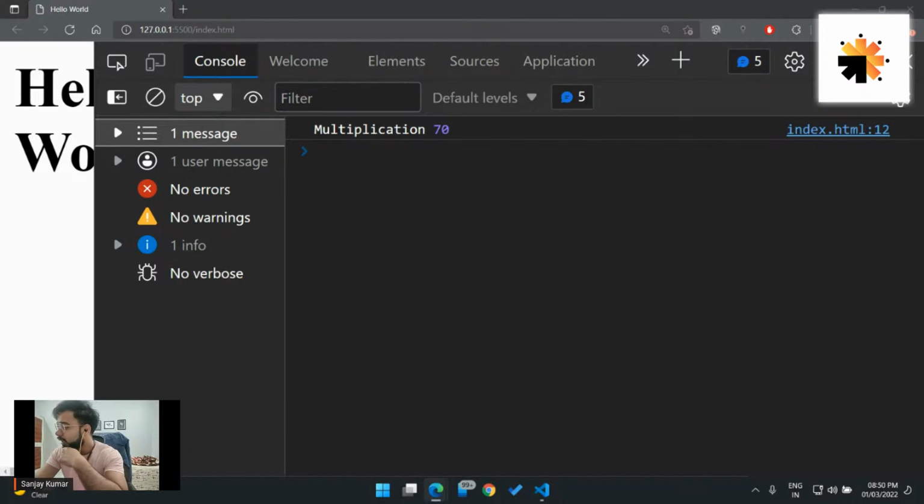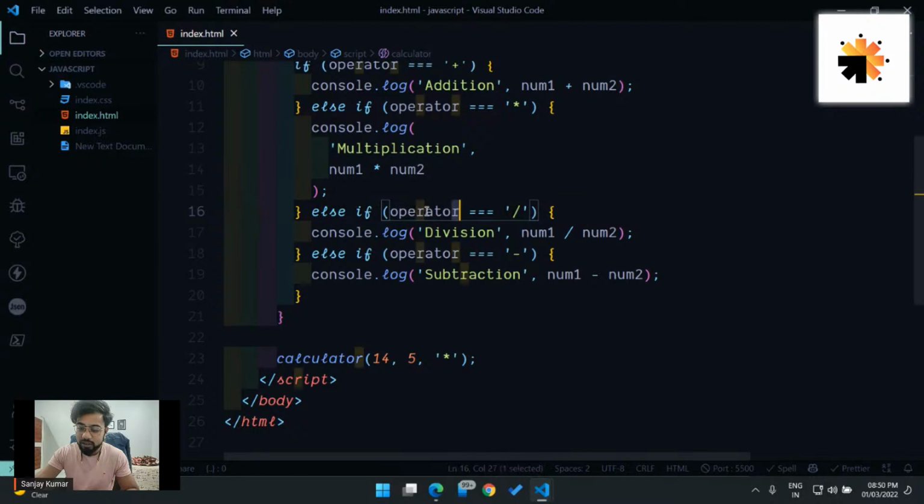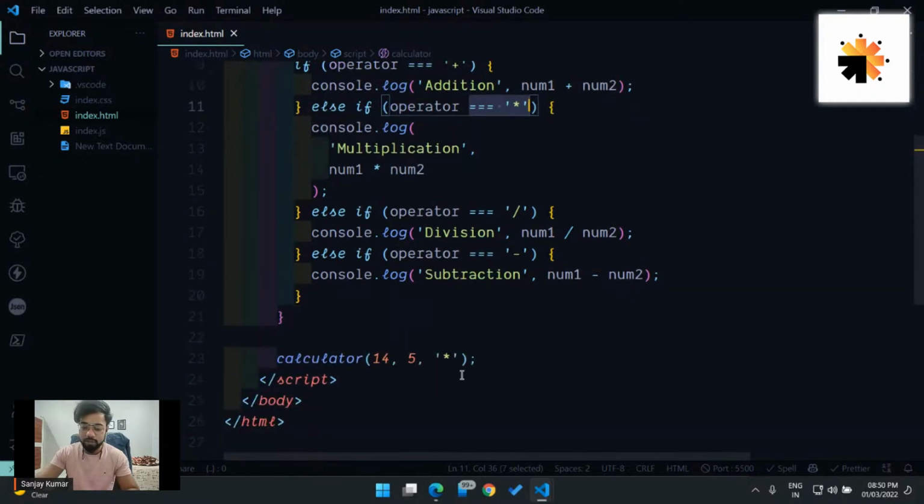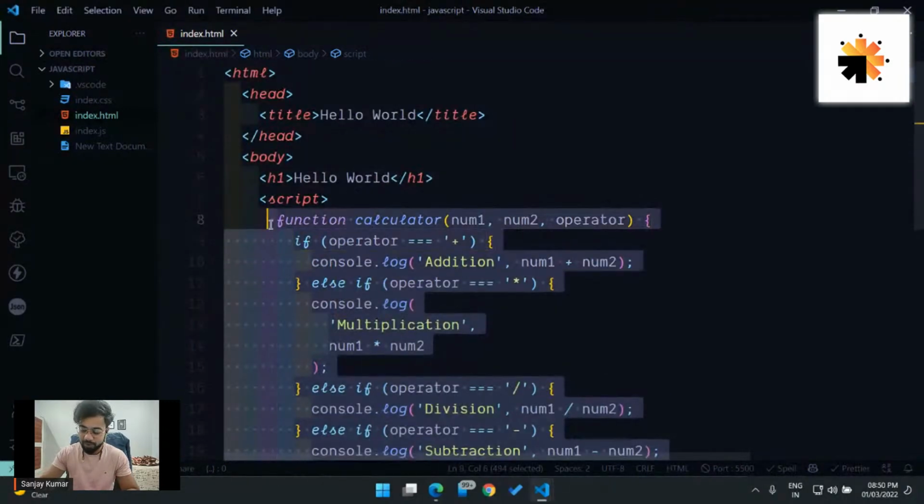Okay, Aditi, triple equals to is used to check if this part is equal to this part or not. So we are checking if operator is equal to this or not. So that is the use case of triple equals to. So if this variable is equal to this or not. Okay, simple. So let me just show you a basic simple case.